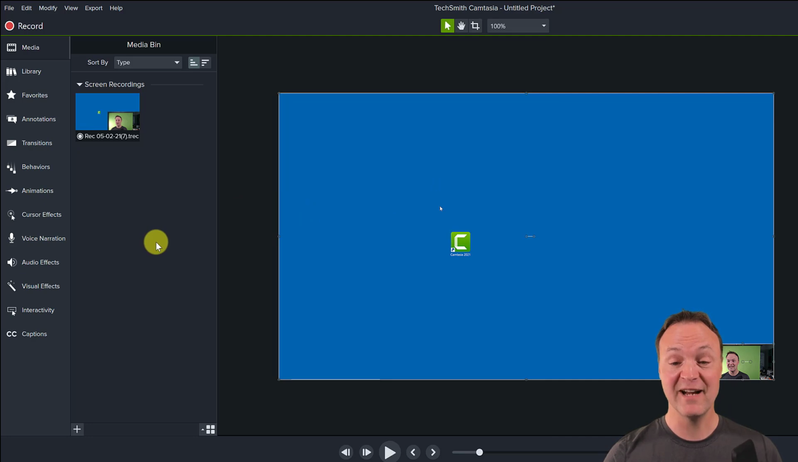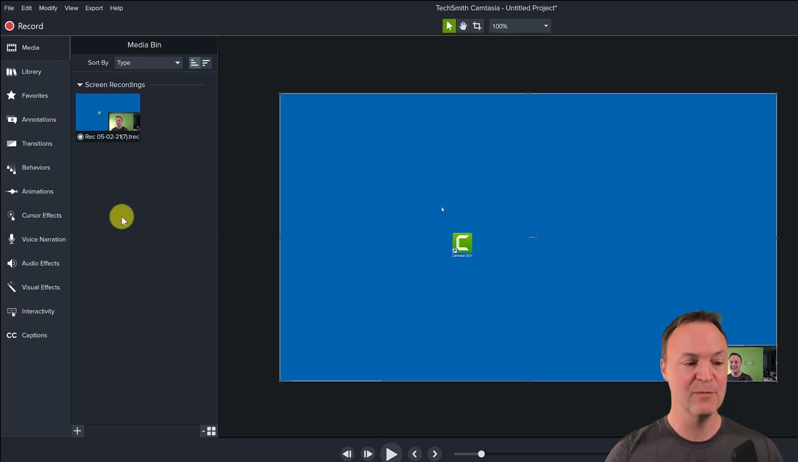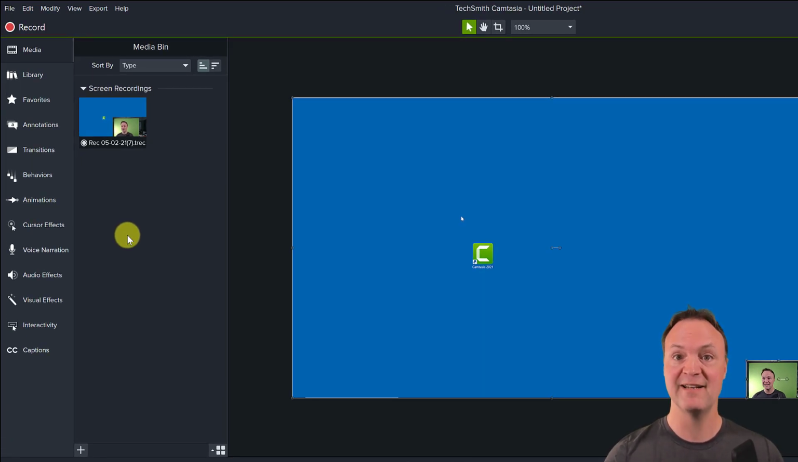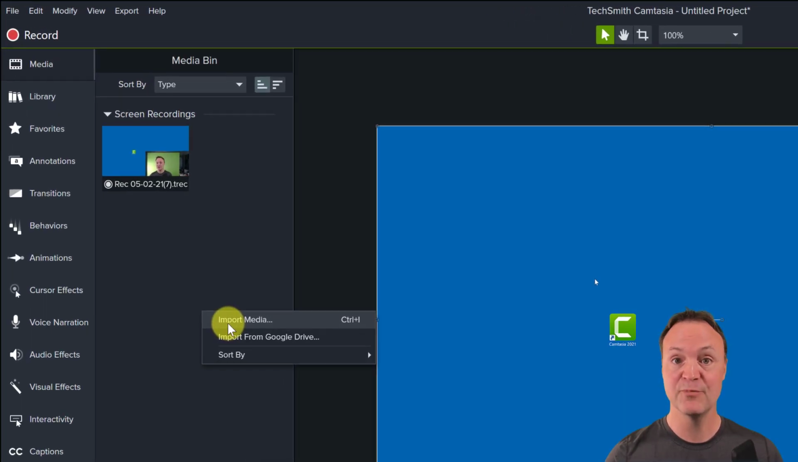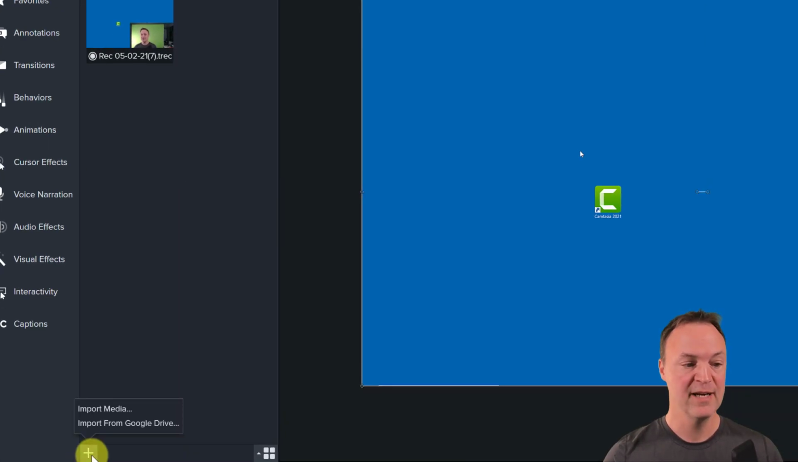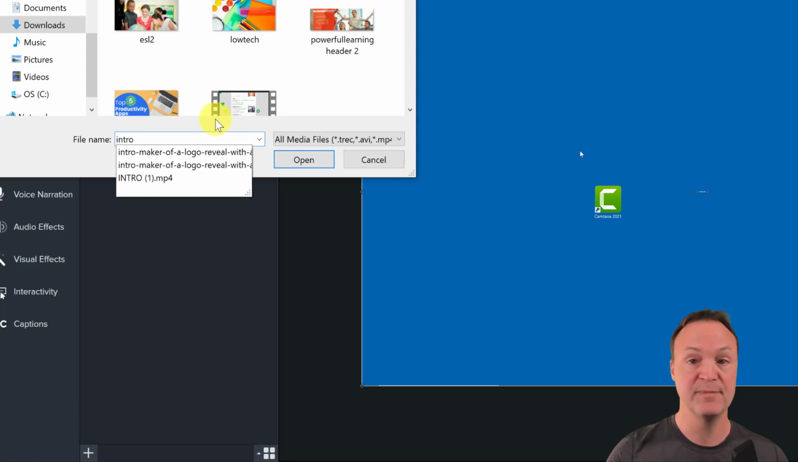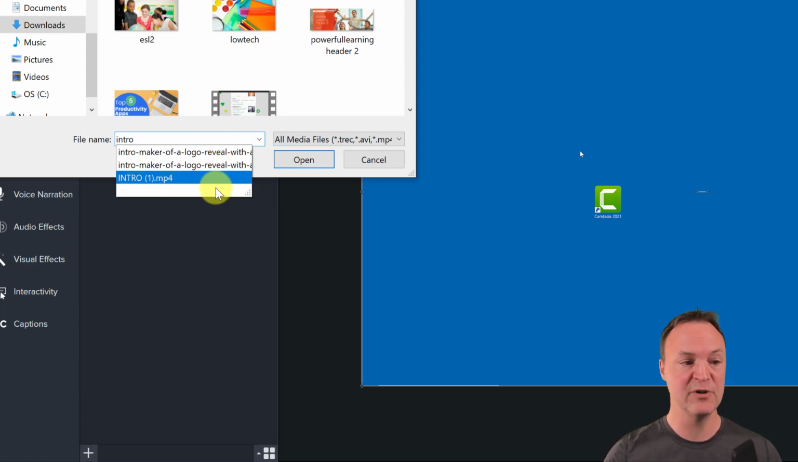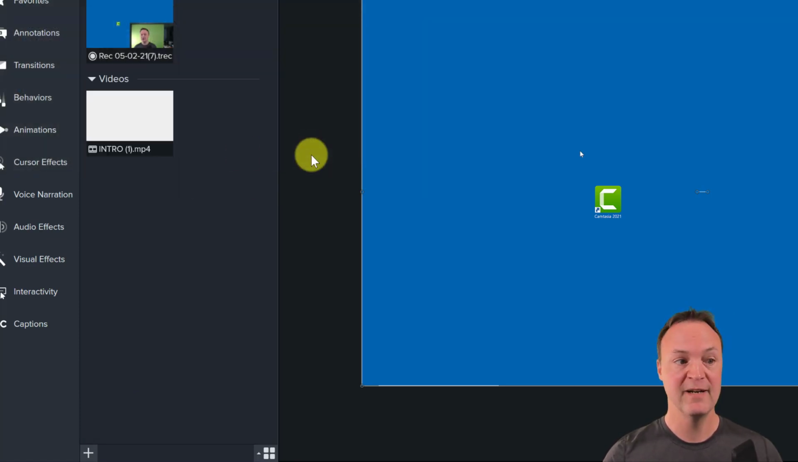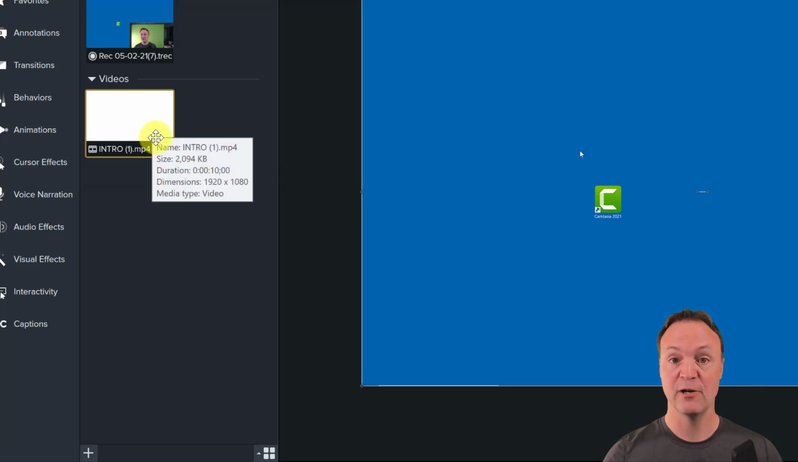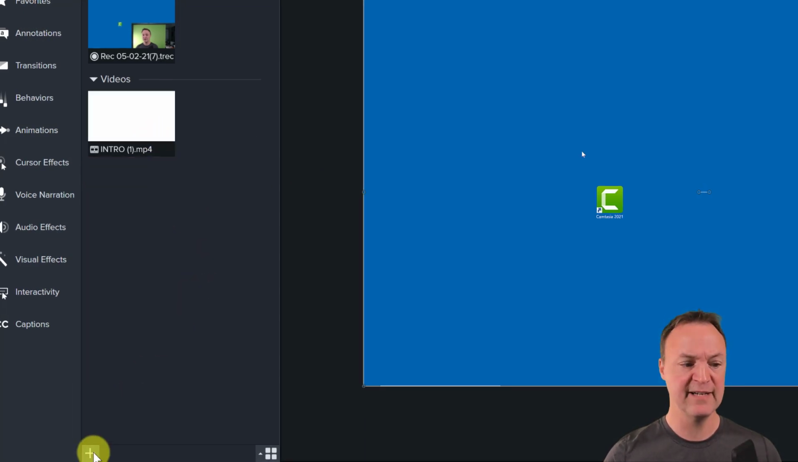Now you can also bring in other media. We'll do some editing in a moment here, but sometimes you're going to be editing other media. Lots of times I use Camtasia to edit other videos without even capturing. So I could right click right in here and go import media, or I could hit import media right here. And let's say I want my intro. In all my videos I have an intro that I bring in, and I'm just going to hit open. It's a video that I'll use, and I'll show you how I bring that in a moment.